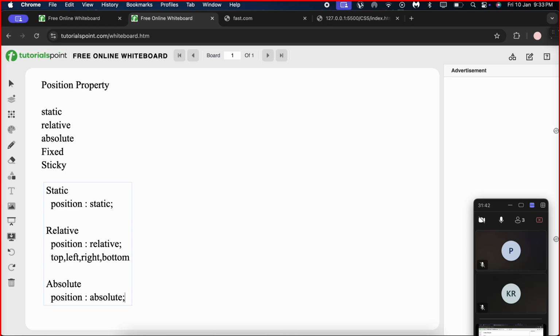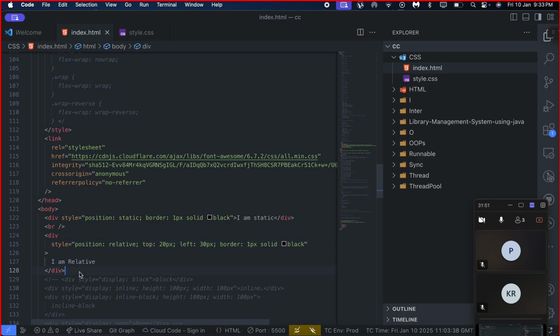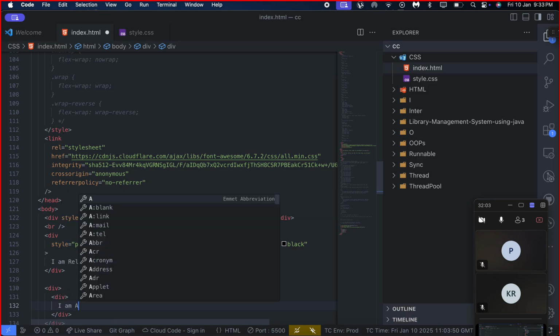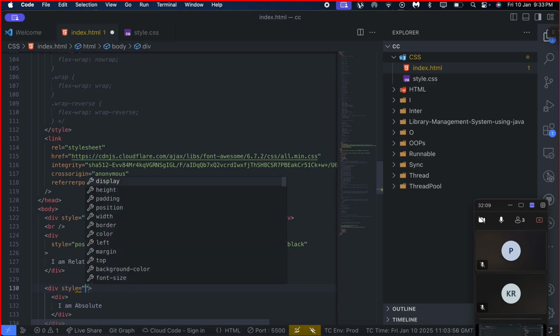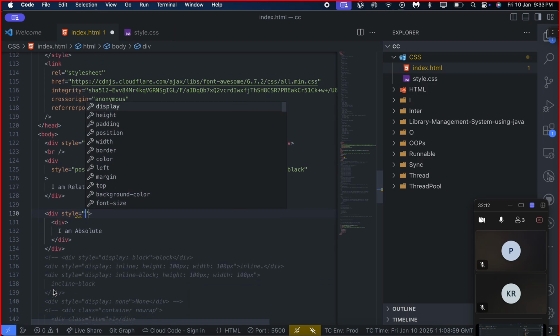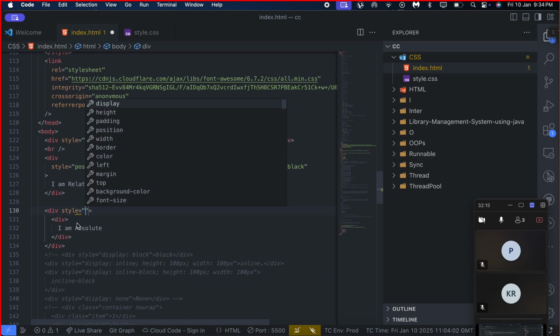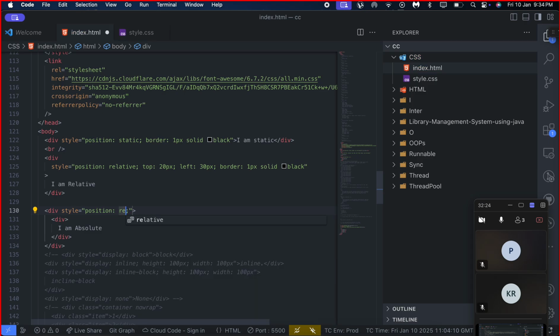Where it is, okay, absolute. Okay, so we can give the div. Okay, so inside the div we can give one more div. Okay, here I will add that I am absolute. Okay, so here we will give the style. But the parent we have to give that position is relative for the ancestor. Okay, here we can give that position is relative.